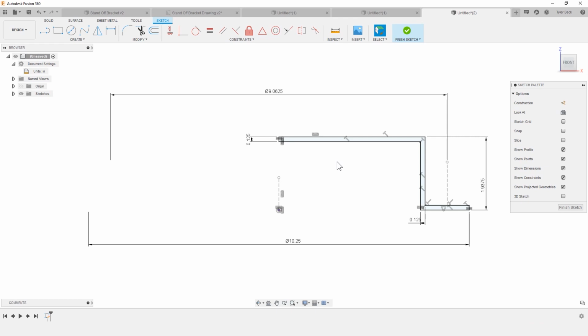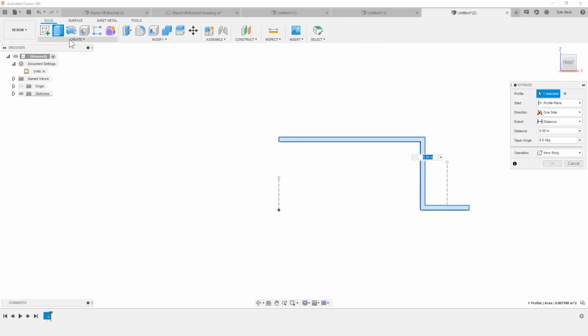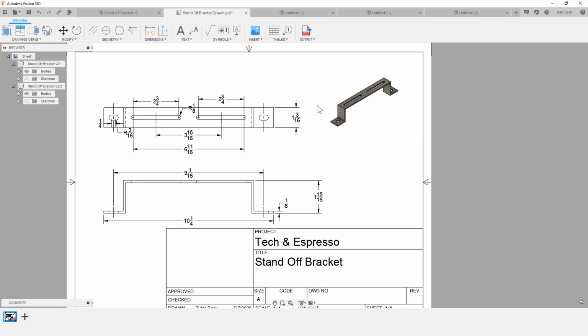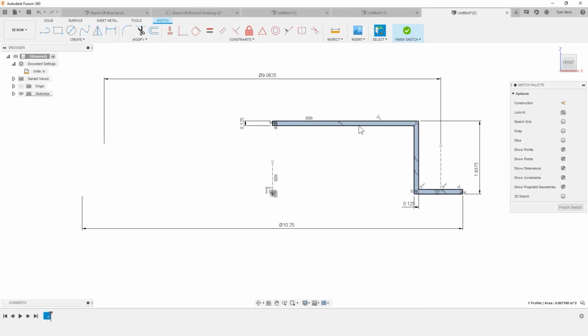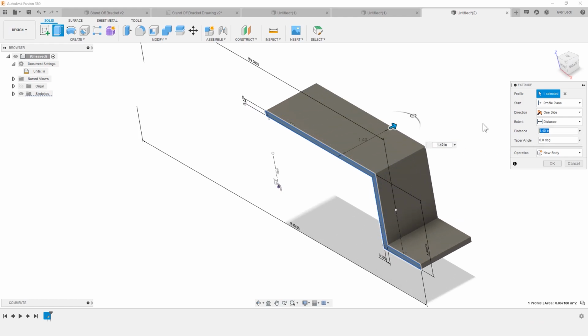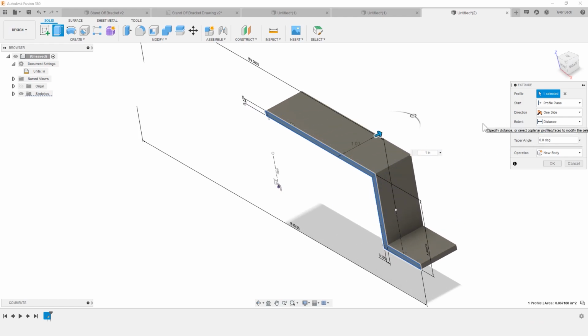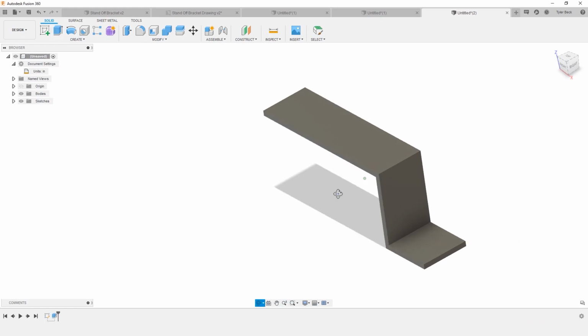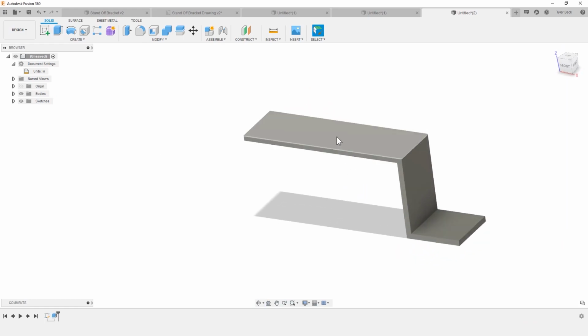Okay, next thing, let's extrude this. I'll hit E on the keyboard or find my extrude, and we're going to extrude it a depth of 1 3/16. So extruding this profile, if we want to preview it, it's 1 3/16. Great. Okay, so now that we have this shape, let's go ahead and cut out those two slots, and then we'll mirror everything.